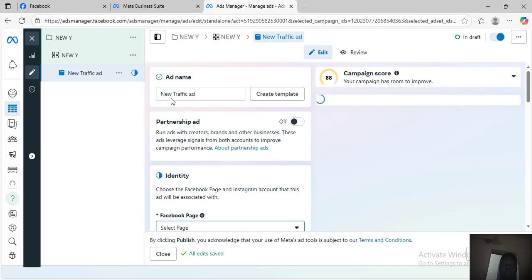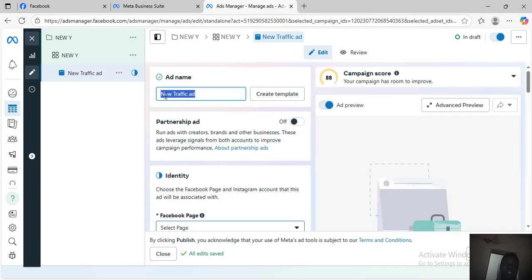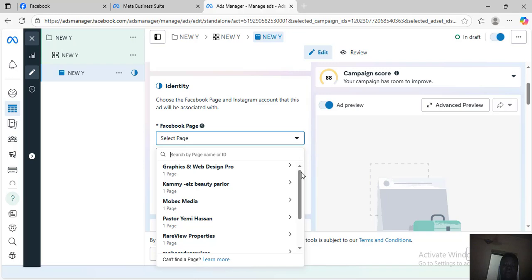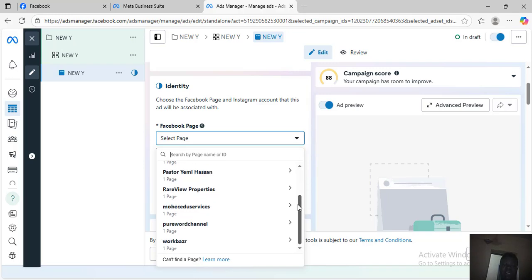Once you go to next, remember to rename your ad set. Now I put new Y. I like giving the same name. Once you click on new Y, you come down. Then you select the Facebook page you want to run the ads on. Because I have different Facebook pages here, that is why it is asking me to select. But if you just have one Facebook page, you will just have to select it.